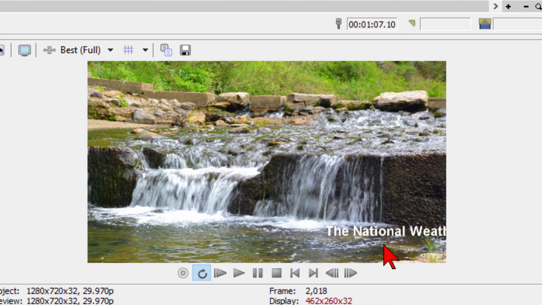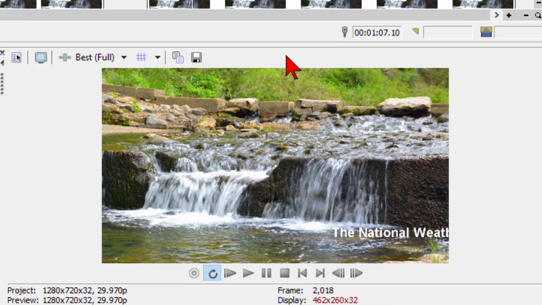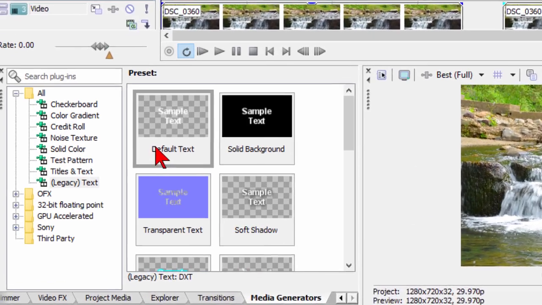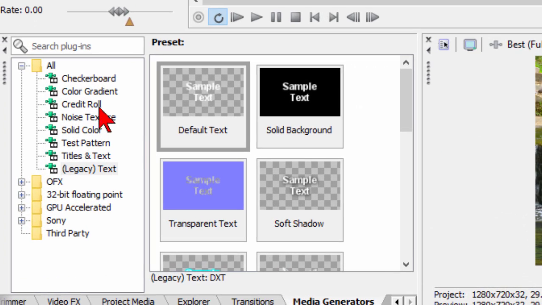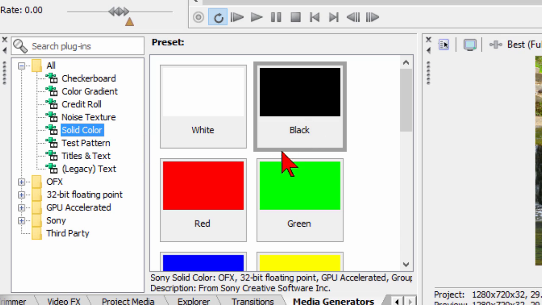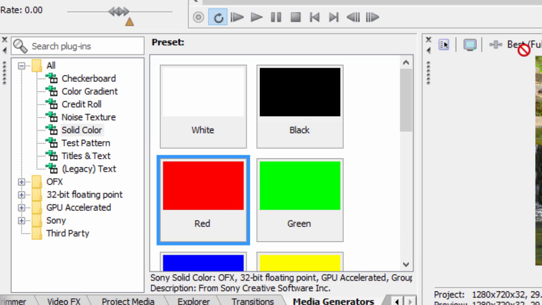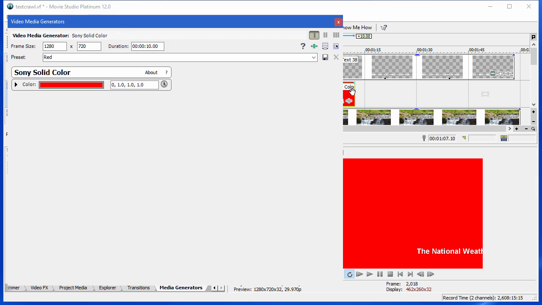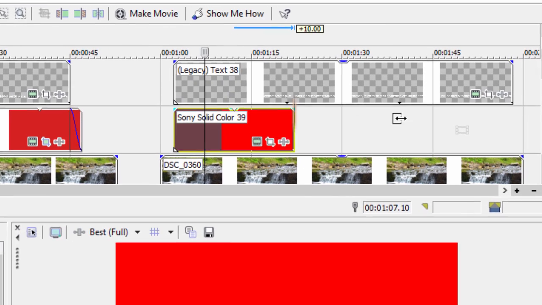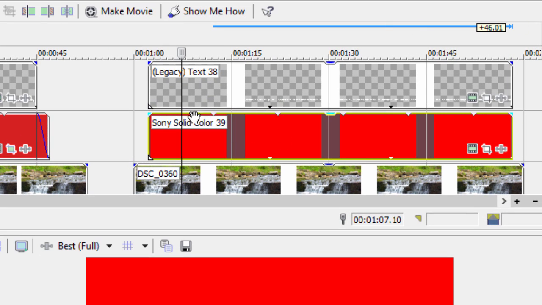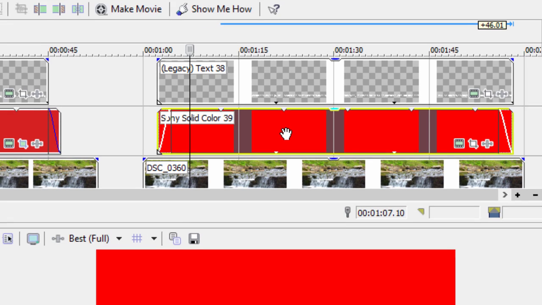Because it is a little difficult to read, you may want to put background behind that. To do that, we go to Media Generators, and on the Media Generators, we select Solid Color. We can select any color we want. Let's select red. We'll bring it right there. Let's close this window. We want the red to last as long as the text. You may want to just do a little fade in and a fade out right there.